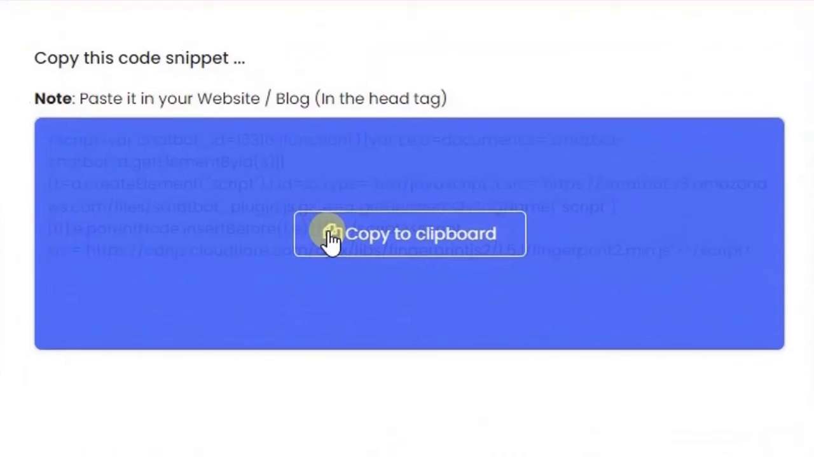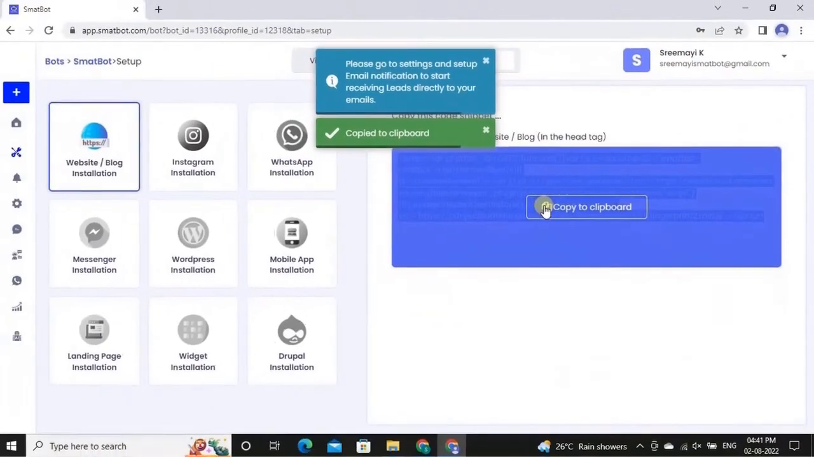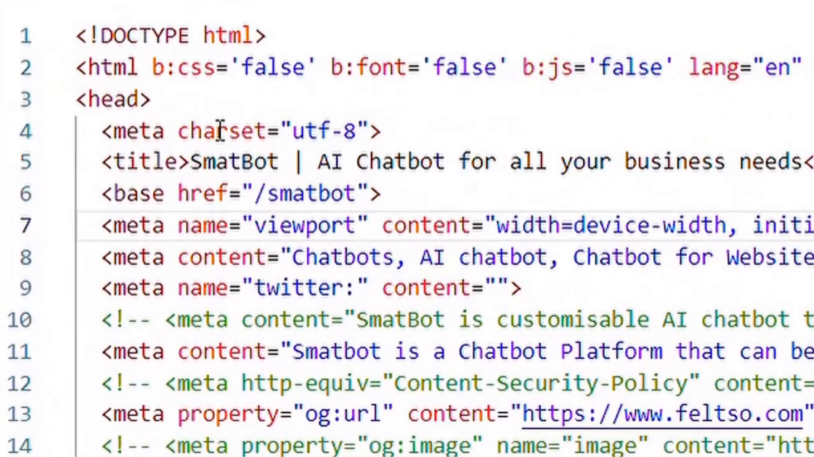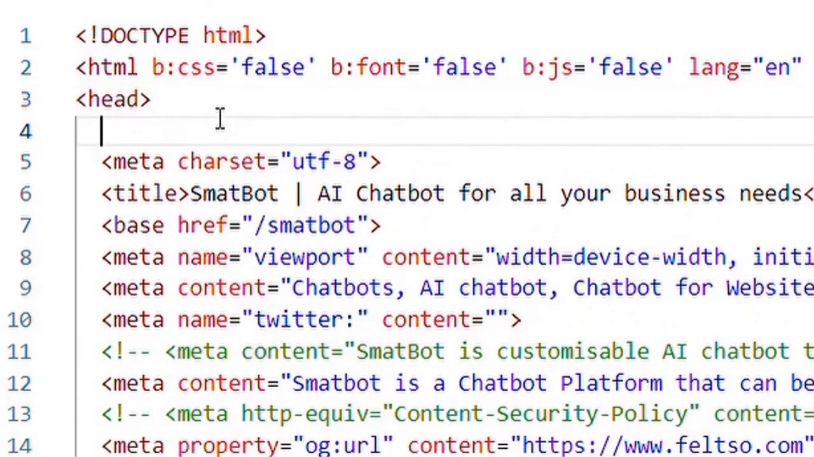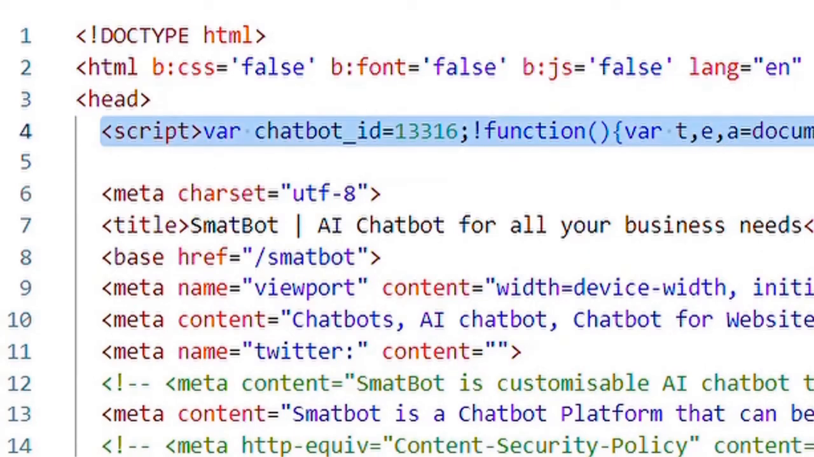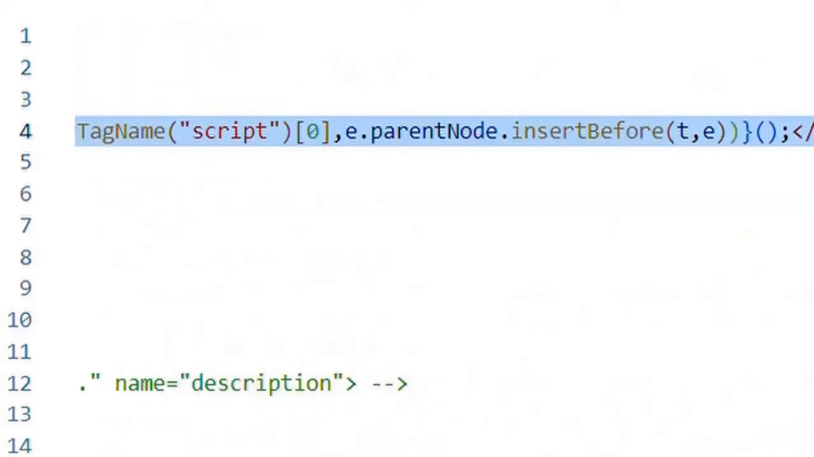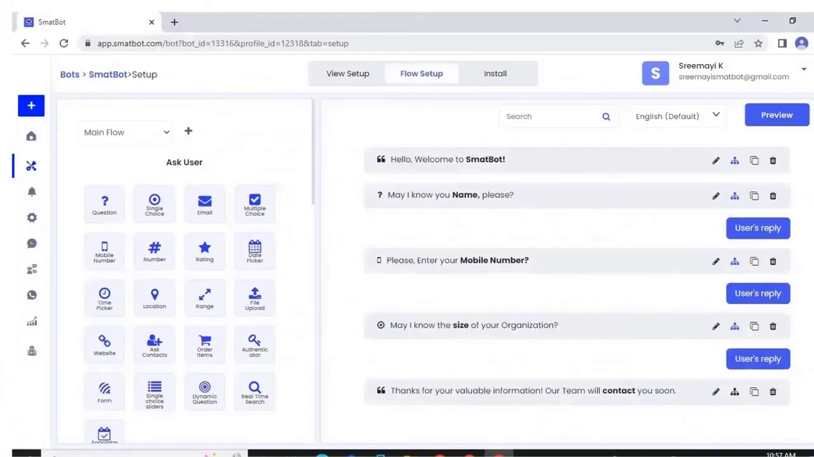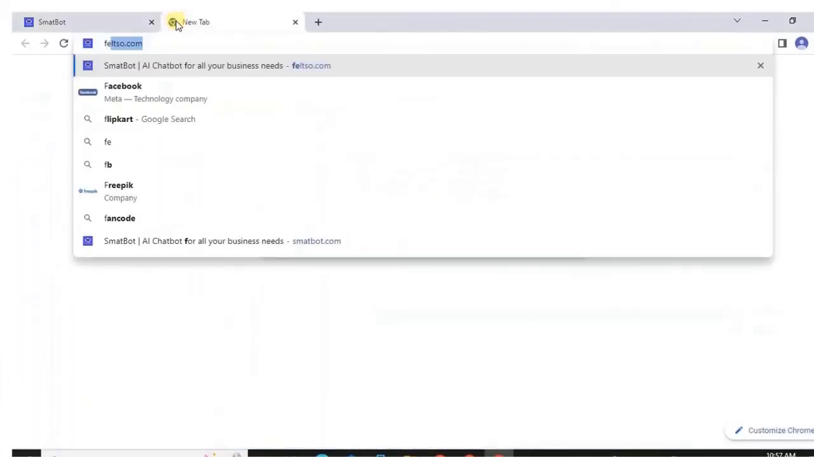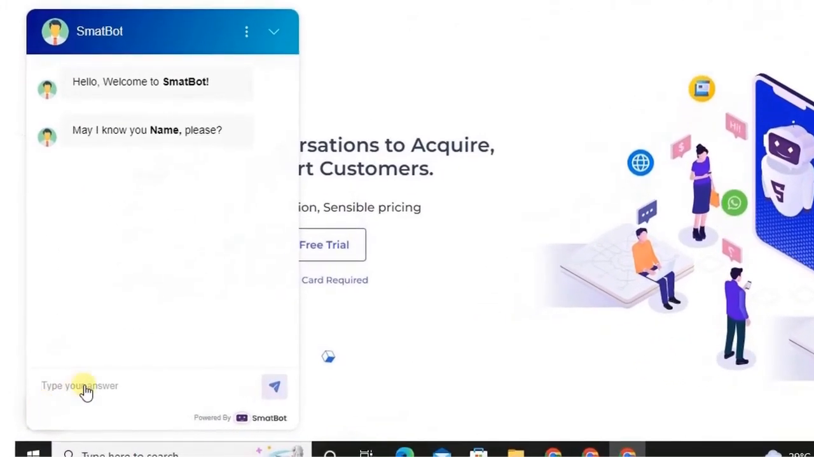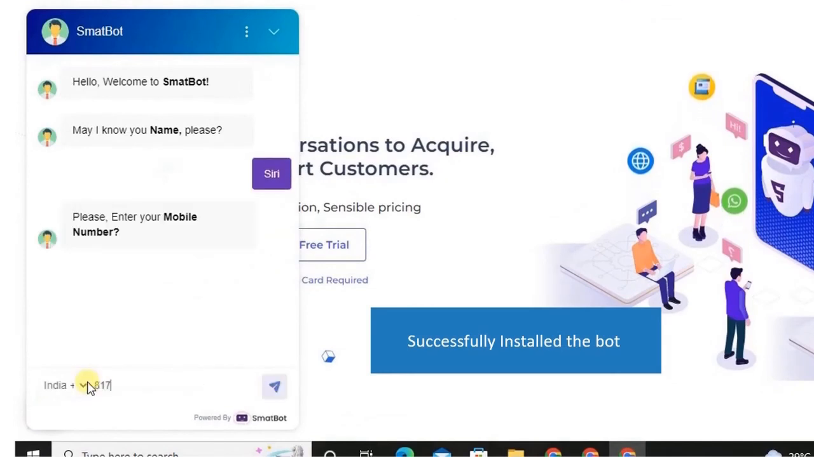Copy the code and paste in your website header.php or index.html file. Check your website once you're done. Congratulations, your bot has successfully been set up on your website.